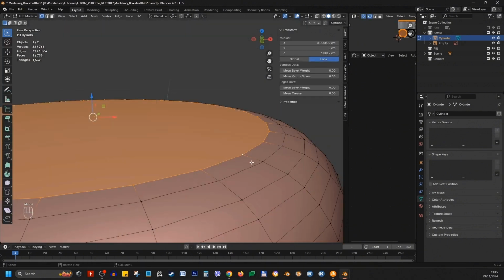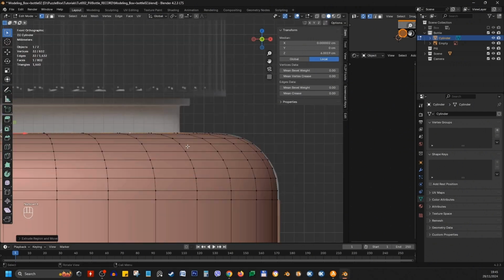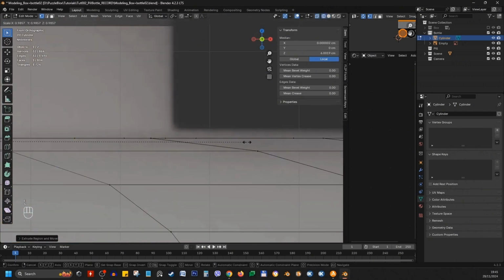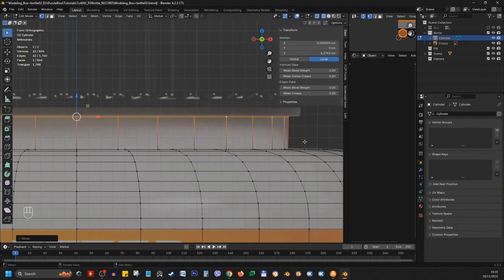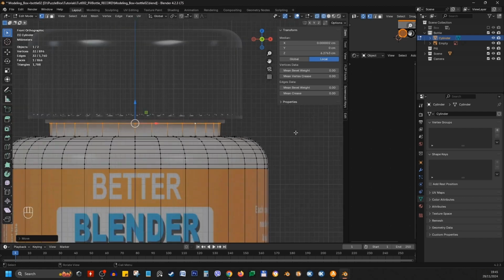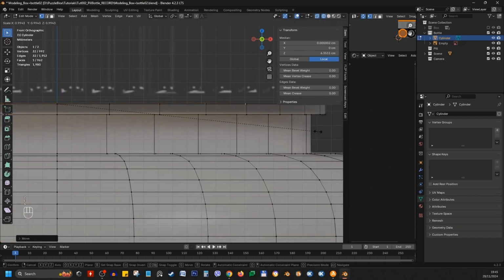Select the top circle, inset it, and extrude up. While in front view, hit extrude and S. This will scale it. Extrude up, extrude and scale in.